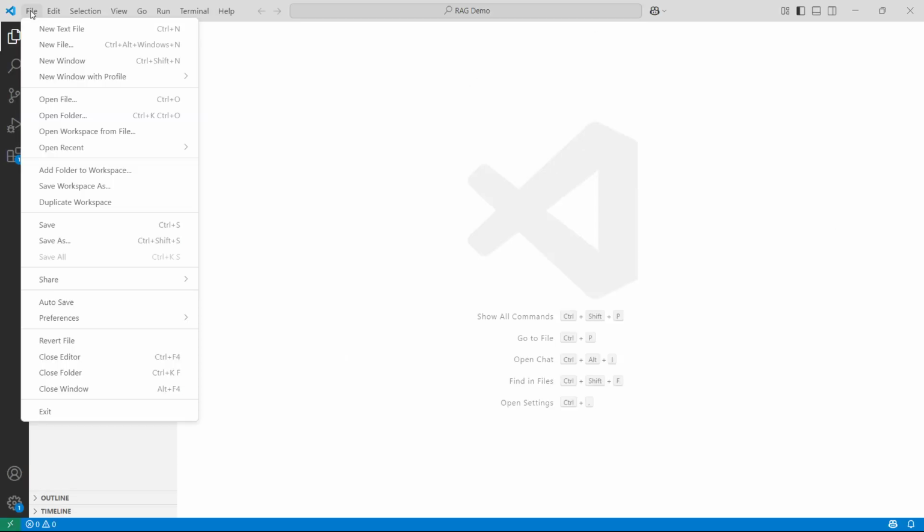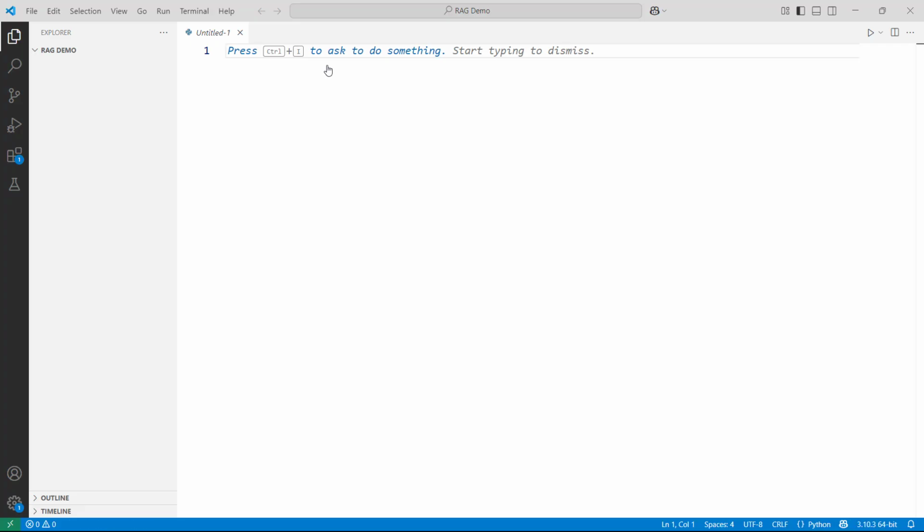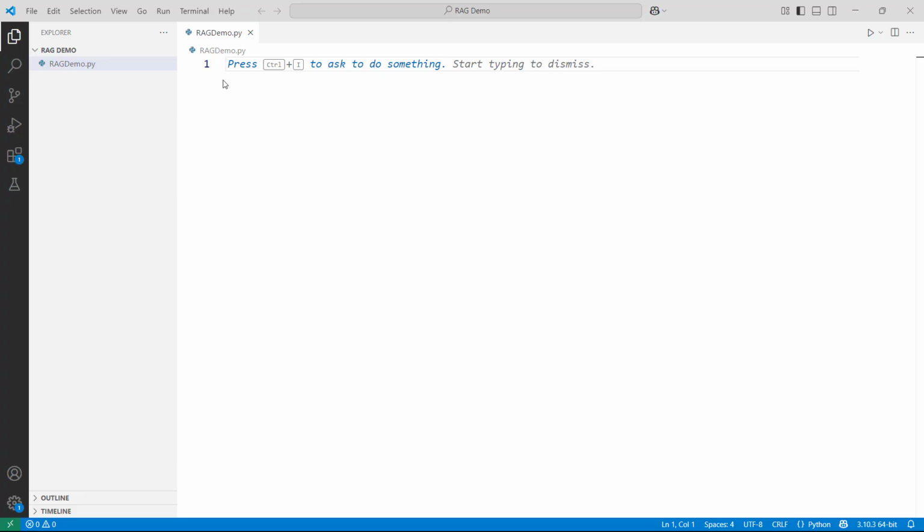So let's try to create a new Python file, right? So select Python file and let's save it as RAG demo, right? So we saved the file. So here we are trying to build a chatbot kind of application, right? Where we will ask a question and the LLM will try to predict the answers and retrieve the results, right?